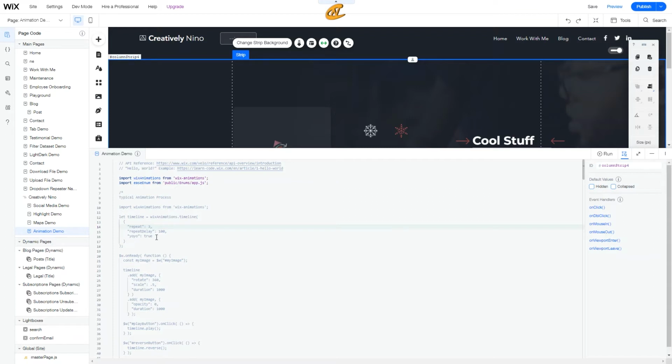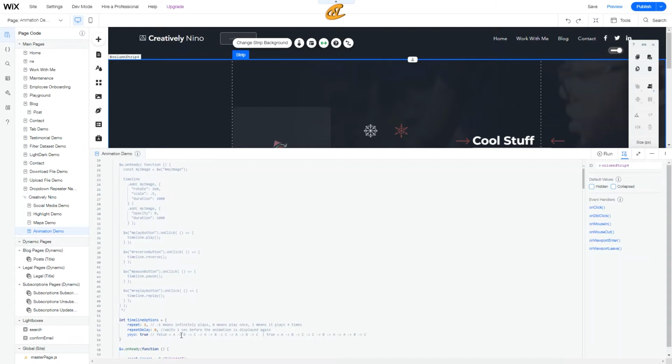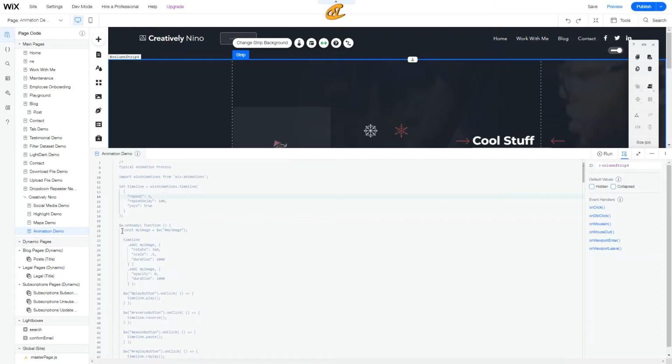Then yoyo means, do you want to go in this synchronized step process, or do you want to replay that process? A good example down here: when you change it to false, it's going to do A, B, C, A, B, C, A, B, C. But if we turn it to true, it's going to be A, B, C, C, B, A, A, B, C. That's how you can see the yoyo effect. That is only if you have any type of repetitions going on here. If you want to play that once and that is it, then I don't think yoyo would have any effect here.